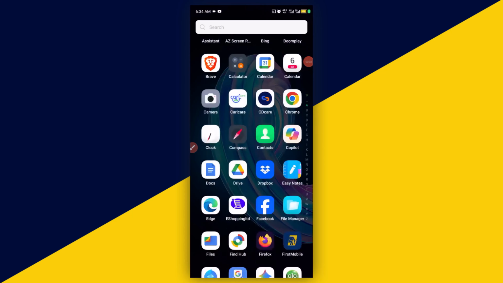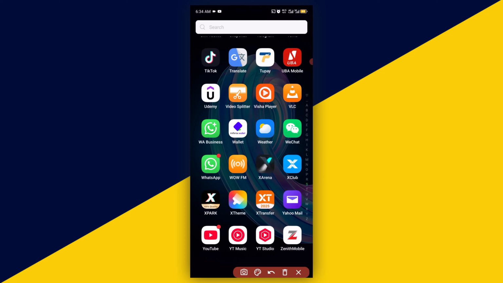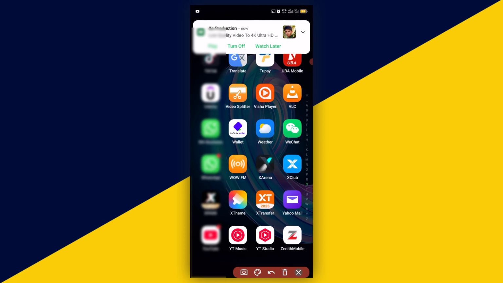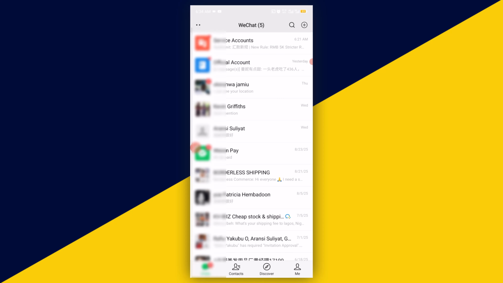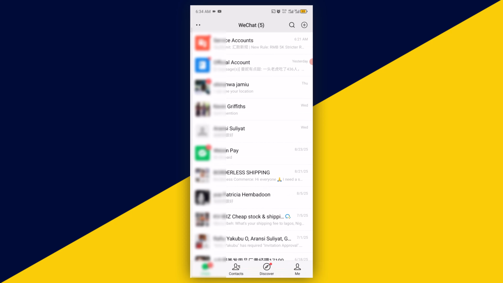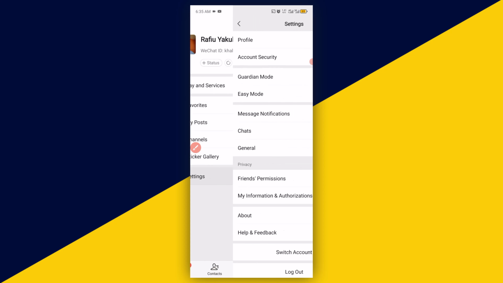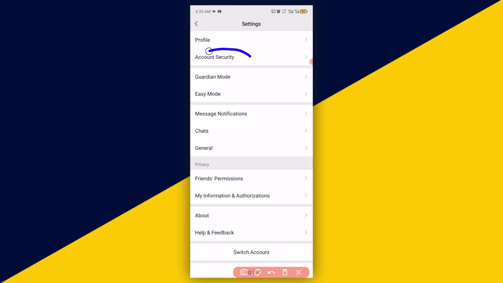The very first thing you want to do is to go ahead and open up your WeChat app. So I'm going to simply click on here to open my WeChat app. Then click on me right here. Click on settings. Click on account security.